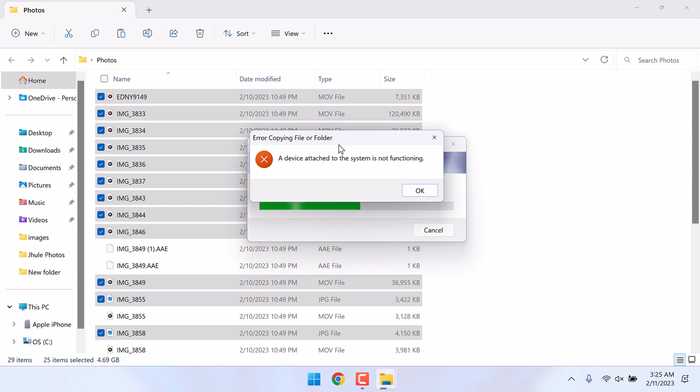Halfway through copying the files, it showed this error: A device attached to the system is not functioning. Now to fix this, let me quickly switch to my iPhone.